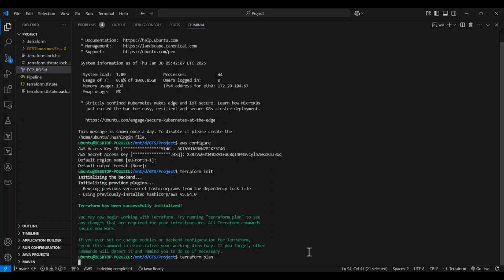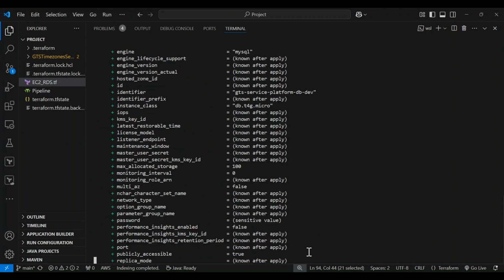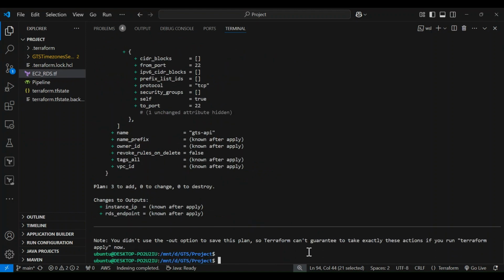It takes time to initialize and plan the script. So yes, the plan has been completed.